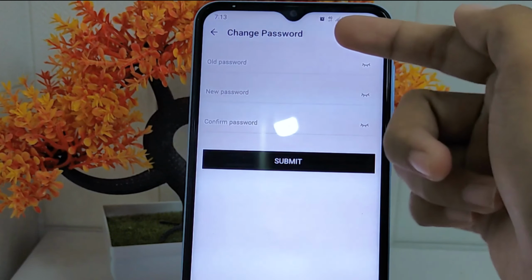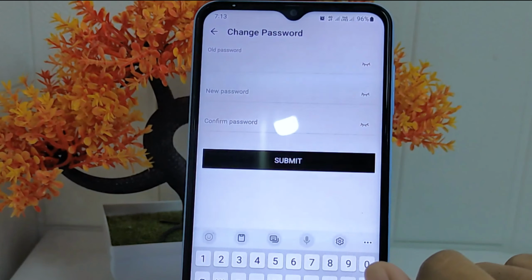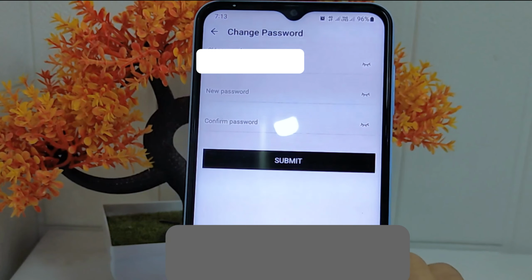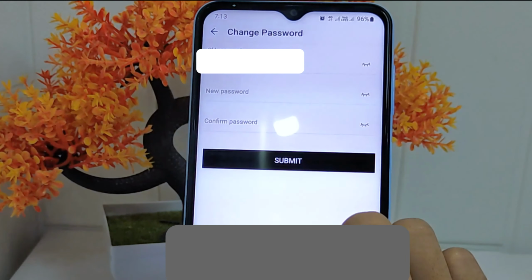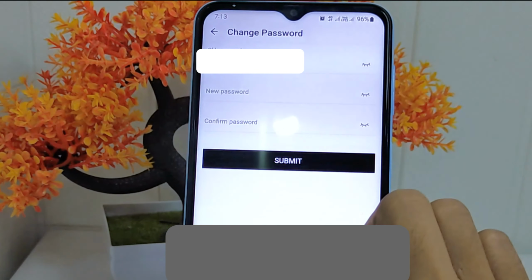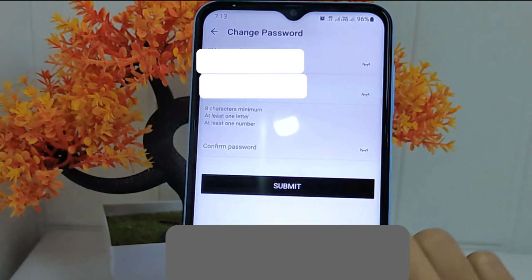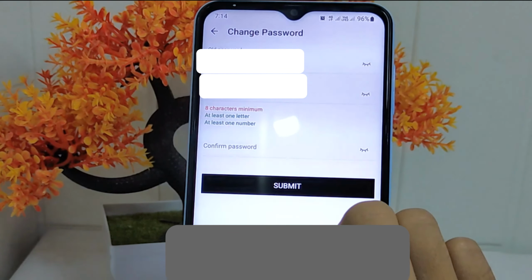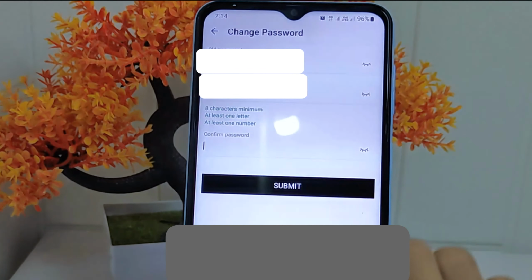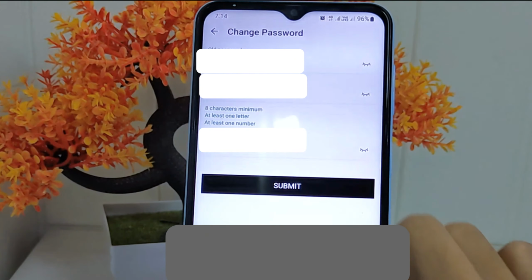Okay, next step. Enter your current password. And then create a new password. And then confirm the new password here. So lastly, click the submit option.